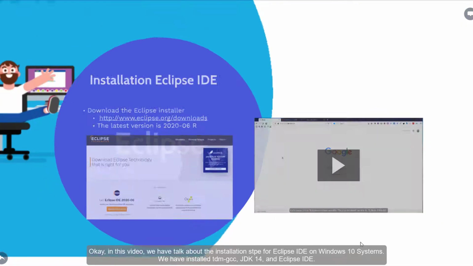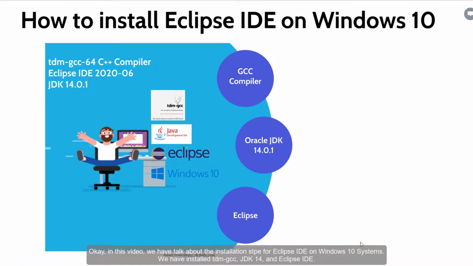Okay, in this video we have talked about the installation steps for Eclipse IDE on Windows 10 systems. We have installed tdm-gcc, JDK 14, and Eclipse IDE.